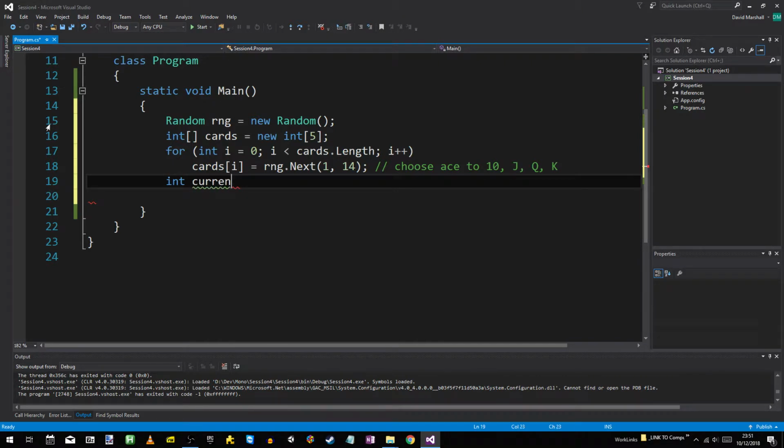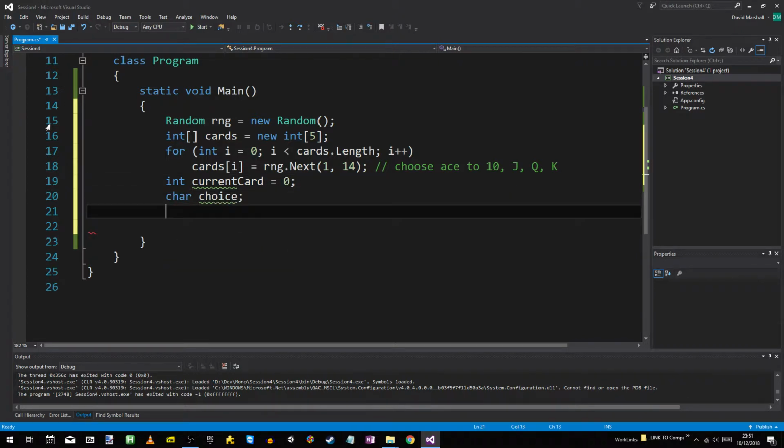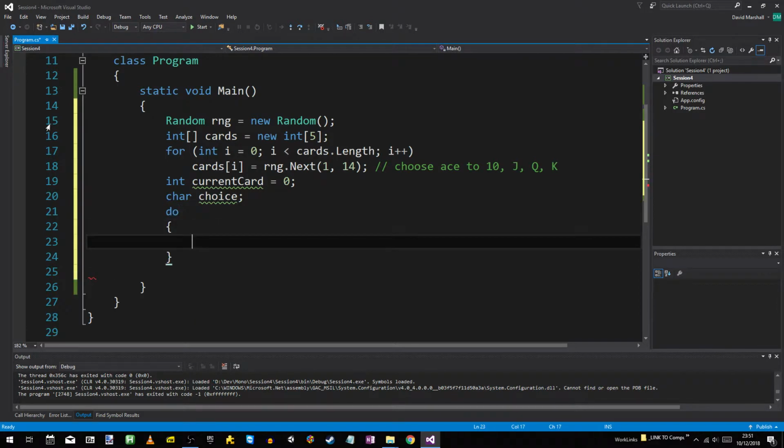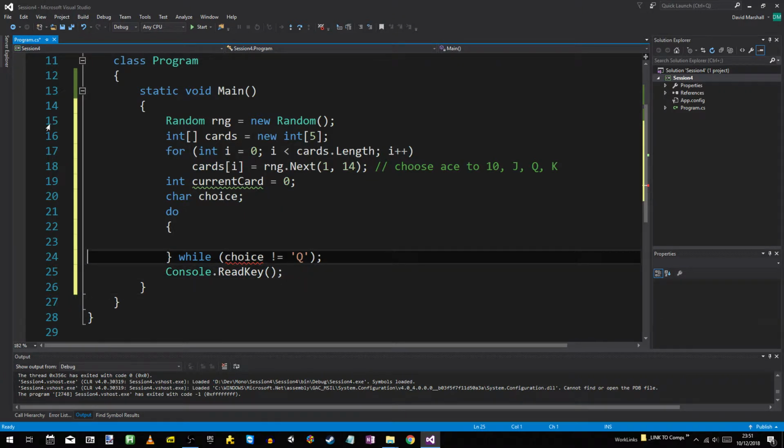So which card are we on? Currently, we start at card 0. And we'll need a character to get the player's choice. And there's our main game loop going to be down here. We're going to keep on going as long as you haven't chosen to quit. And when you do choose to quit, we'll just stick a read key in to have a wee pause before the program closes down.